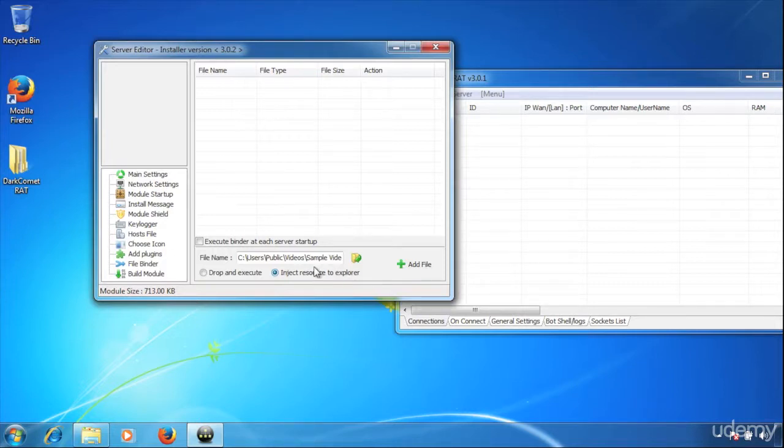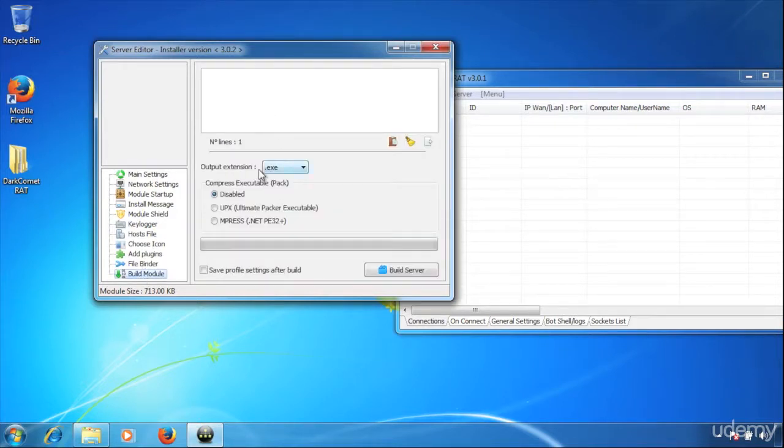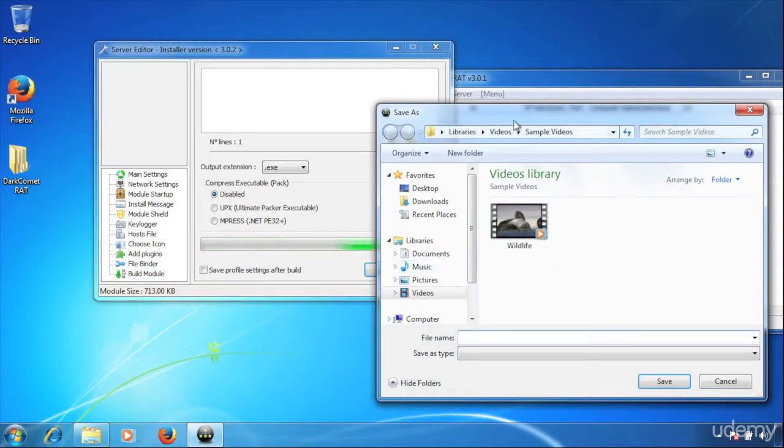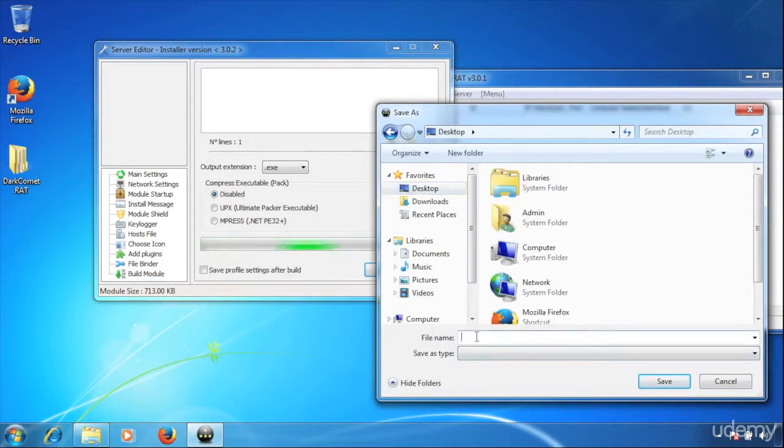So click on Add File. Now we can move on to the next step. And finally, we can build the module. We may choose to output this as an executable. So click on Build the Server, and of course save it to the location of your choice. Now, we give it a name. We're going to go ahead and give it a name that's easy for us to understand, but we would never name it this way if we were truly using this as a Trojan in an actual penetration test.